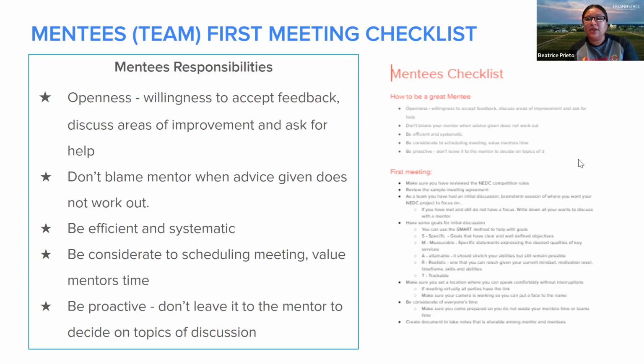But in this checklist, we've also put in what you want to take to your first meeting. We have put on there that you really want to take goals. So you want the team to first meet and then see what their focus is going to be for the NEDC competition. And if they haven't come up with the focus, then maybe it's asking the mentor, we're kind of interested in this, but we don't know how to approach it. And maybe the mentor at that point can help them out.